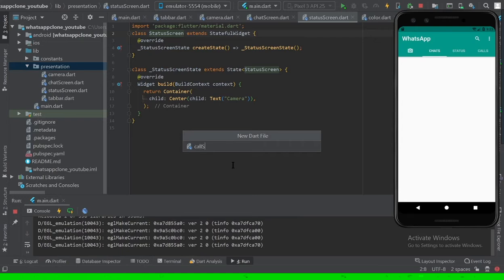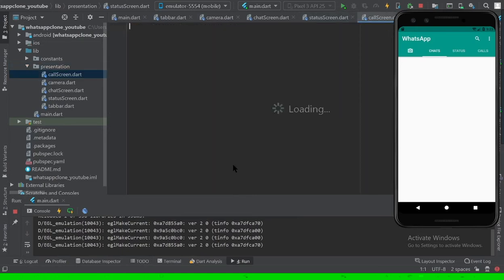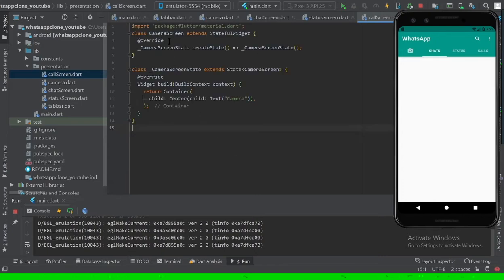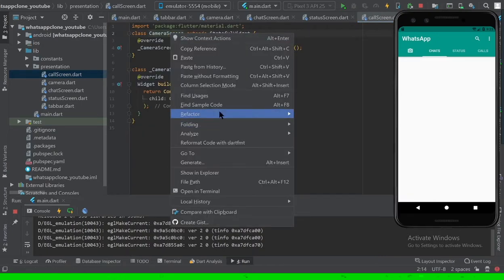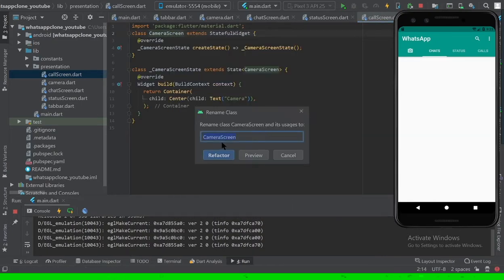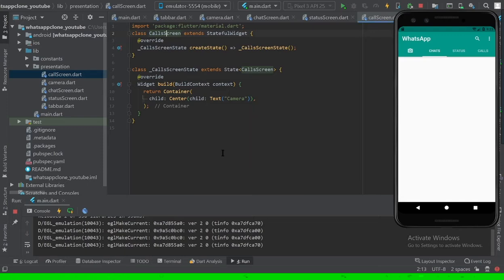Call screen, Control V, refactor. You can also press Shift plus F6, so it will rename the class automatically. For the tutorial purpose only, I am making it this way, I'm just guiding through all this. If you want, you can also press Shift plus F6, so it will be renamed automatically.